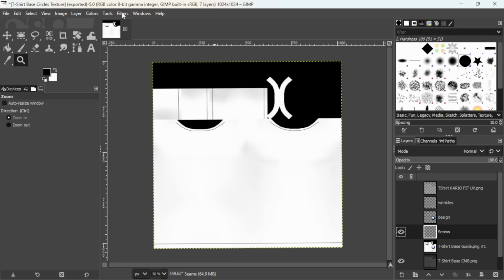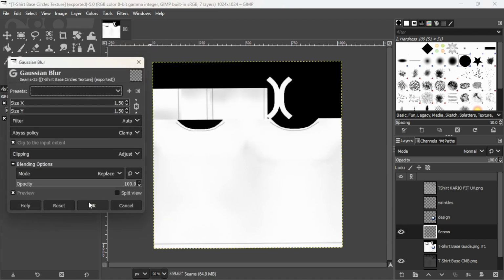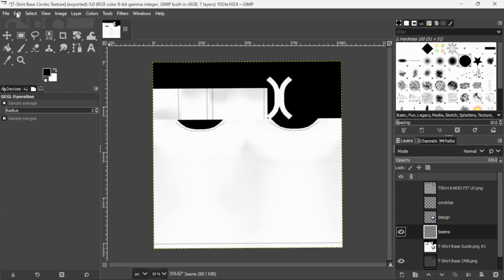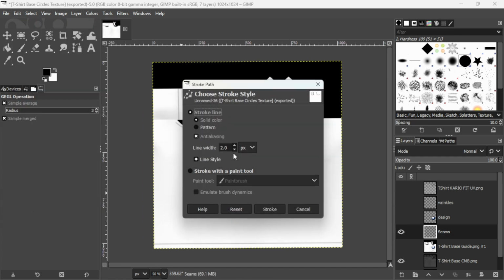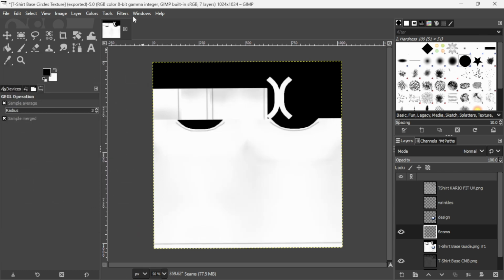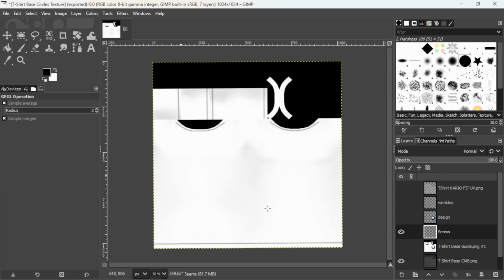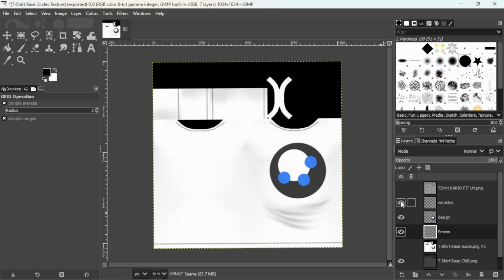I'm going to blur it, and then I'm going to do it again. So I'm going to go to filters, blur, Gaussian blur, and then hit OK. Then I'm going to go to edit, stroke path, put it to 1, stroke, OK. And then I'm going to do it again, edit, stroke path, stroke. Now I'm going to put back on my design, back on my wrinkles, and while we're on seams, I'm just going to lower the opacity a little to 36. Let's see how it looks.